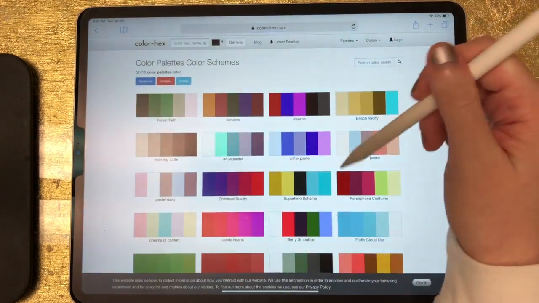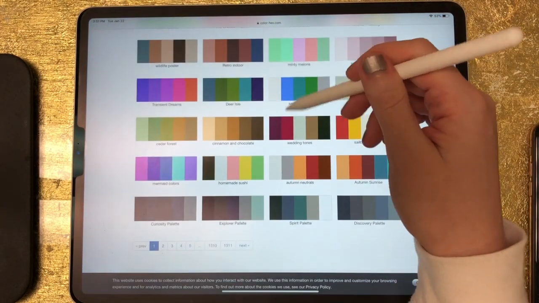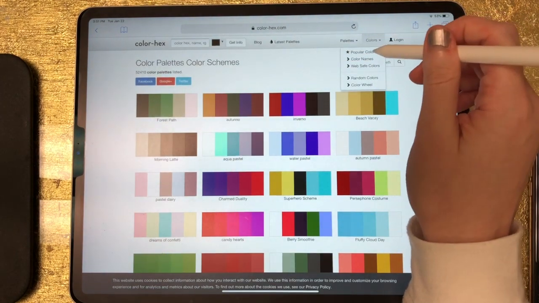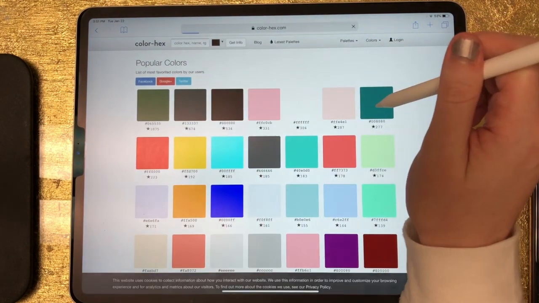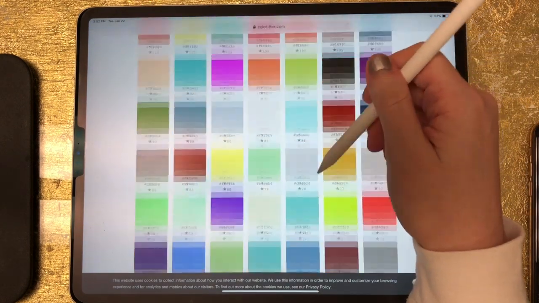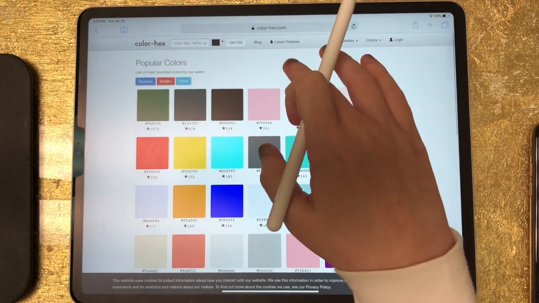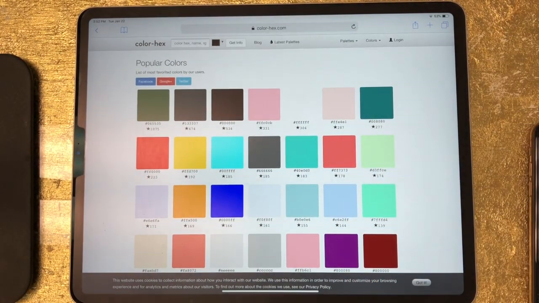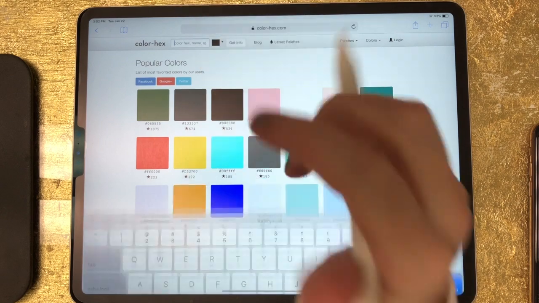You can go to latest palettes and you're going to see a whole bunch of color palettes. You can go to colors, you can select popular colors, and these colors are all really popular right now. Or if you already know the hex code that you want to use, but you want to get different shades or different tints of that hex code, you can search for the hex code.